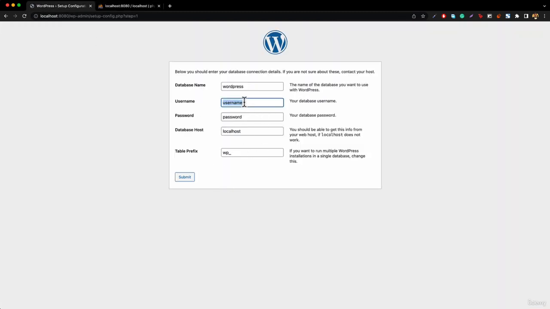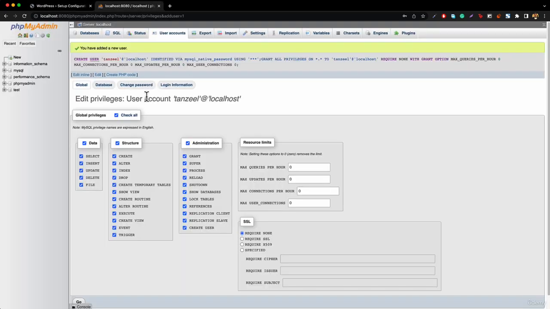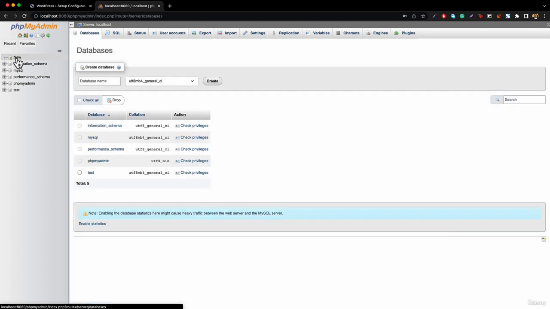In the username, we entered Tanzil, and in the password, we entered QWERTY. That's it. Now we are ready to go, but first we have to create a database name so that it can be associated with that. Right here in the sidebar, you can see all the databases that are created by default. Now we do not have to touch any of these databases. Instead, we will be creating a separate database by clicking on this New button over here.